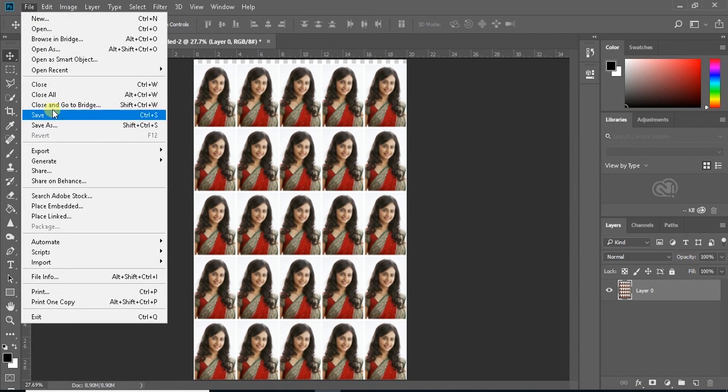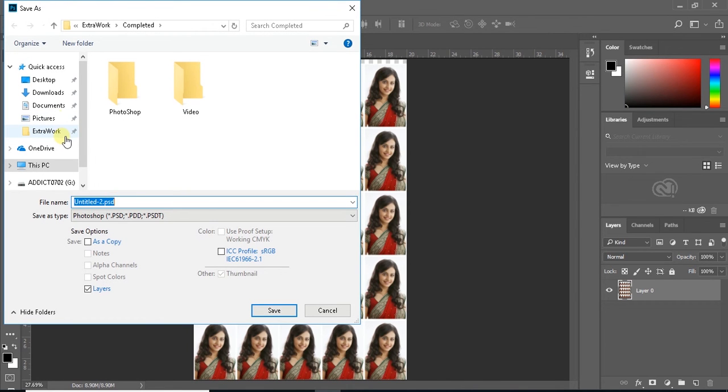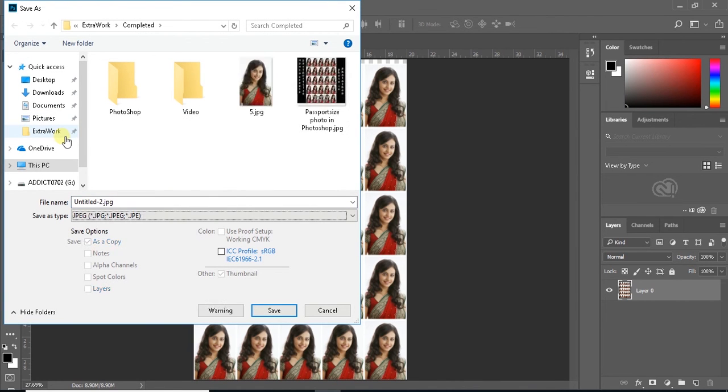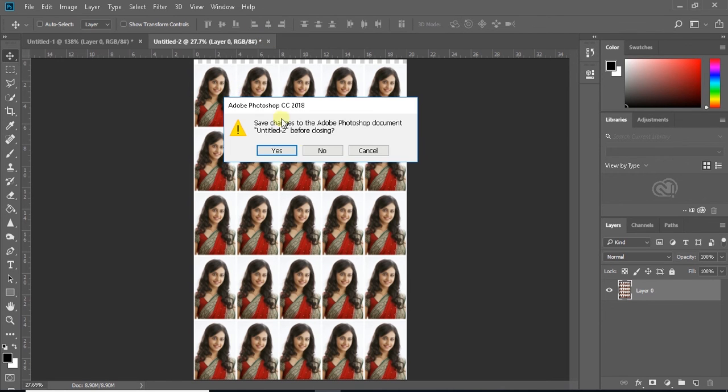Go to the File menu and just save it. Save it in Photoshop format, JPG format, whatever format you need. I don't need to save it, so just closing it. Save changes to the Photoshop document before closing? No.